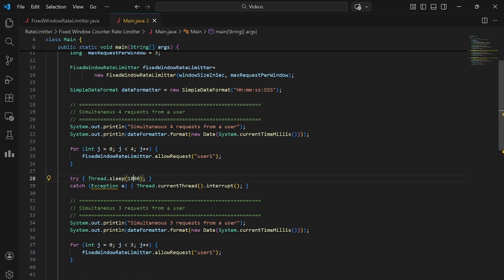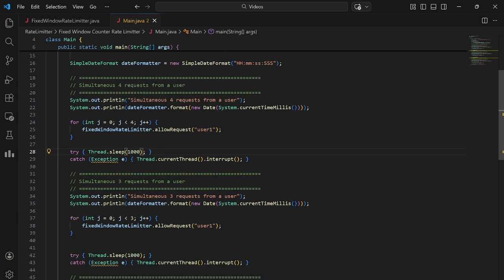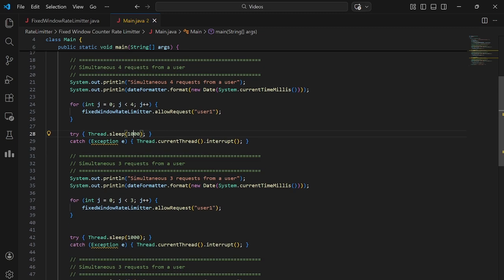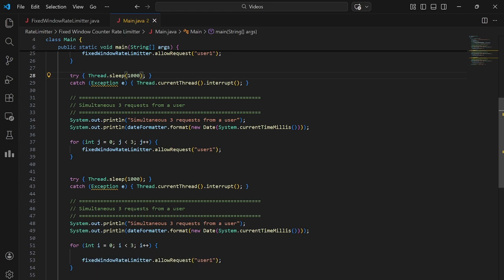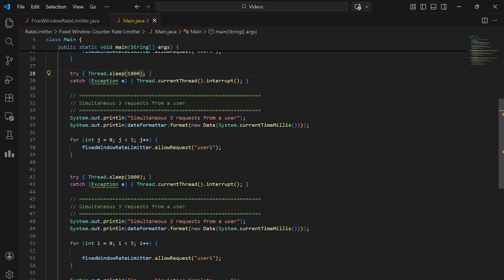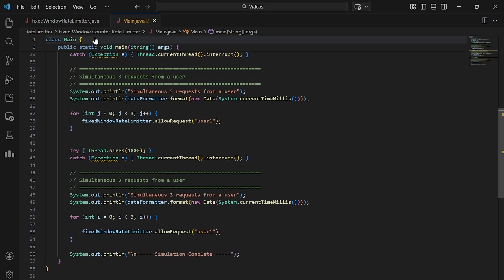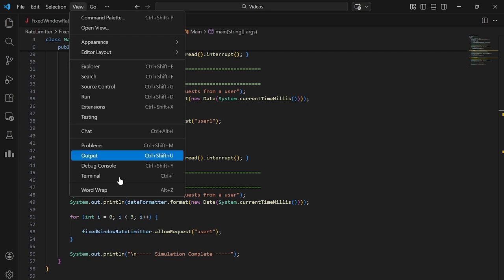Then I have kept a delay of 1 second. And after 1 second, I'm again hitting my application server with 3 more requests, right? So these 3 requests should get satisfied. And even after a delay of again 1 second, I am trying to hit my application server with 3 more requests. All the 3 requests should get satisfied. Now let's understand this and see in the terminal how it looks.